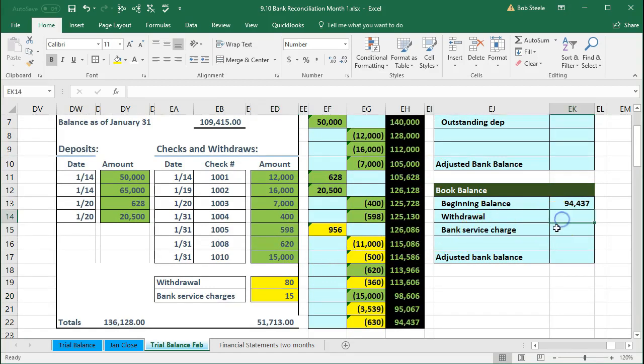We're going to say, okay, we're going to have to fix our books. Our books are going to have to be adjusted for the fact that we already took out 80, and we have to pay 15 for the service charges, which they were nice enough to take out of our account already. So we're going to do that by saying it's going to decrease the book balance. So the withdrawals are going to be negative 80, and then the bank service charge is negative 15.